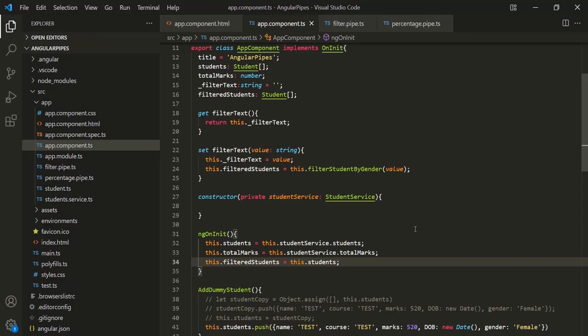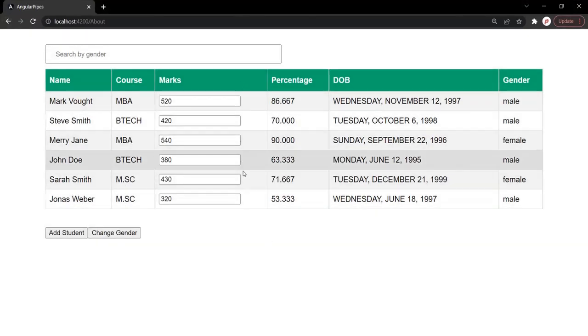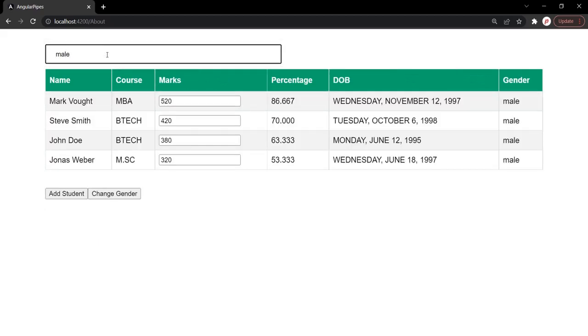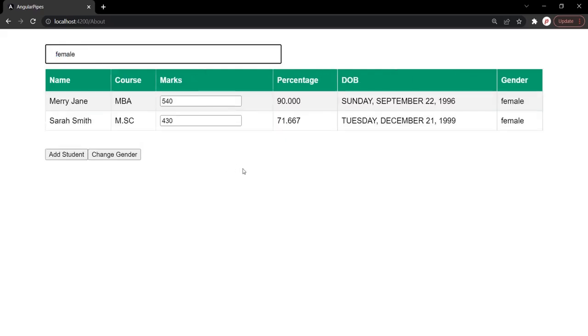With this, let's save the changes. Let's go to the web page. So initially it is displaying all the students. Now let's type male here. So now it is displaying only the male students. Let's type female here. So it is displaying only the female students.